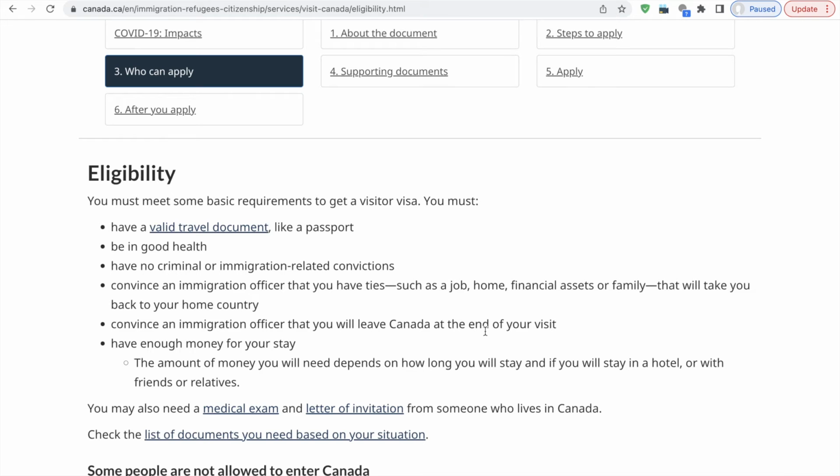So you have to be able to convince the immigration officer that you're going to go back, and you have to have strong ties with your country of origin, right? Strong ties means there's something that will take you back. The officer has to be convinced that you will go back. So you have to be able to convince the officer by showing proof that yes, I'm just here to visit. I'll be going back to my country of origin.